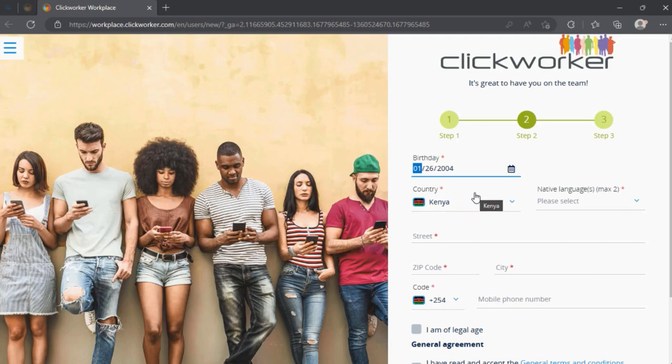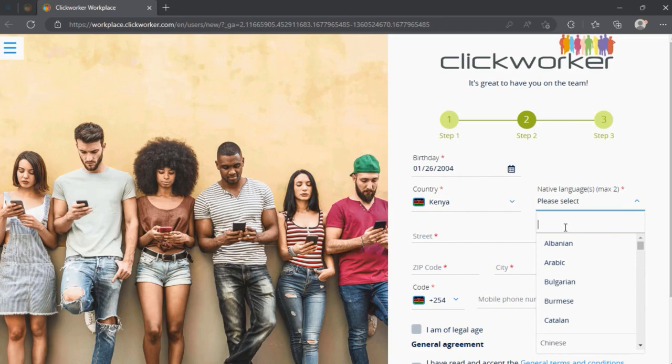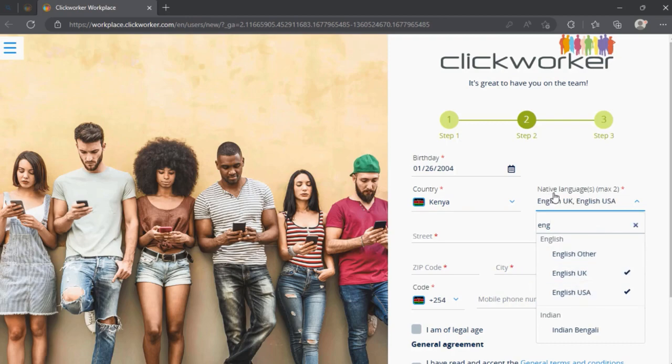the United Kingdom, or whichever country you are, make sure you fill in correctly the country which you are from, the native language. This is the language that you speak. But if you speak English and you want to perform the English language, make sure you use English United States. That's the one that I use. You can also use English UK, though I prefer English US, but I think you can add two. So let me use English UK and English United States.